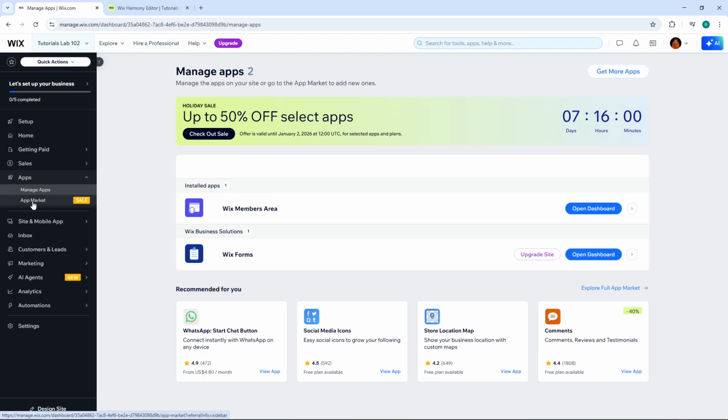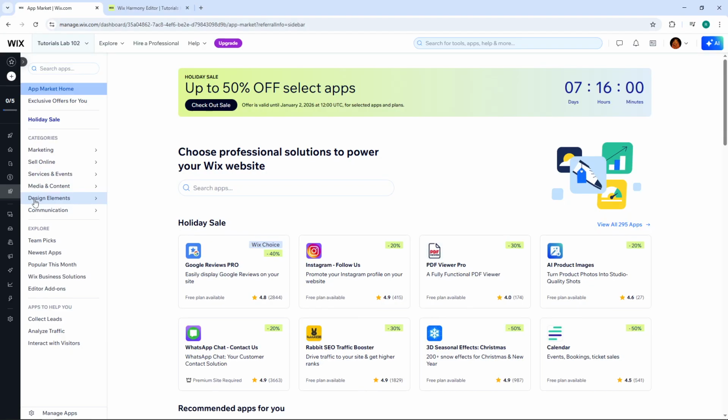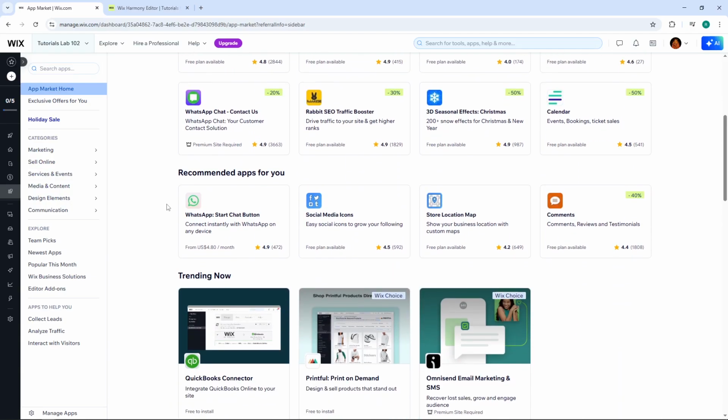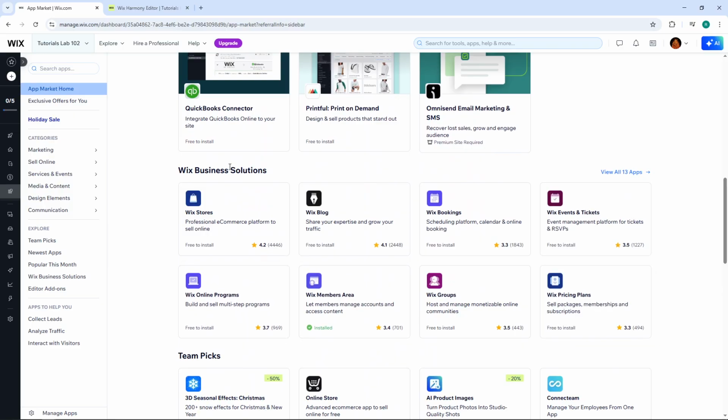Select App Market. The App Market is where you'll find all the tools and integrations available to enhance your Wix website. Once you're in the App Market, you'll see all the apps readily available for integration. Take a moment to scroll down and explore the recommendations and business solutions that Wix offers. These apps cover everything from marketing tools to e-commerce solutions.